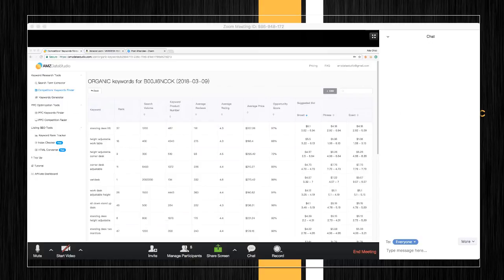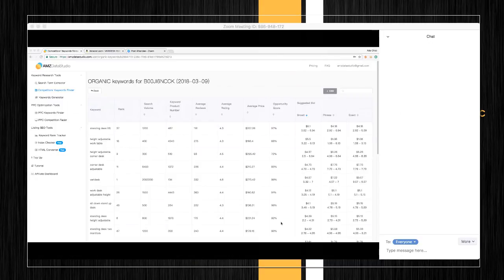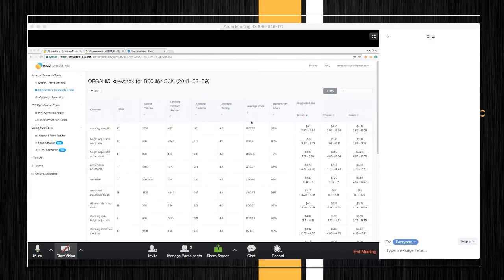You can continue. Okay, so in terms of filtering data, you have the option to download it as a CSV, or you can search it in the box.